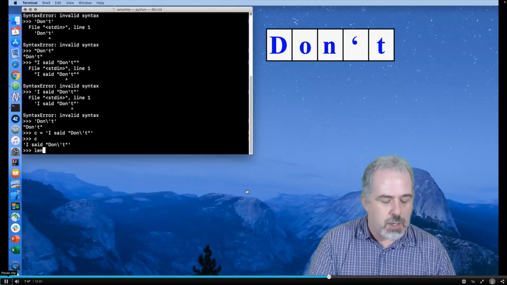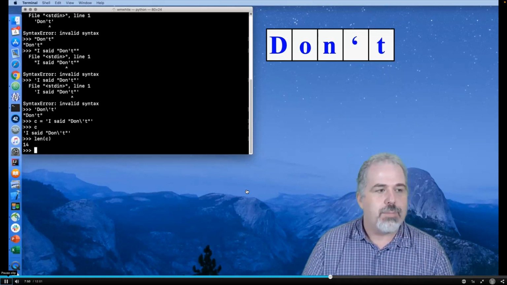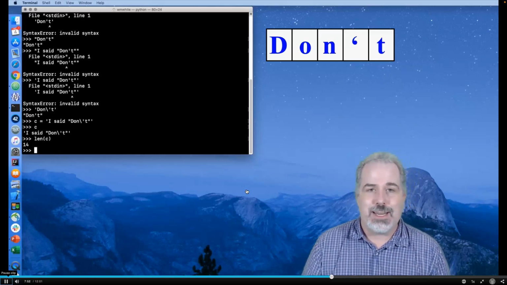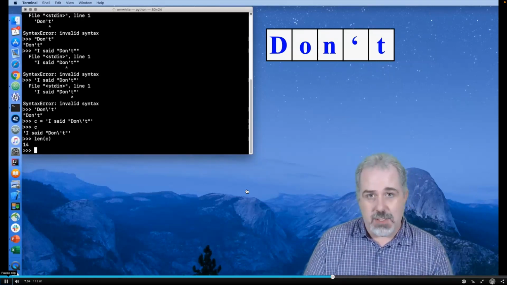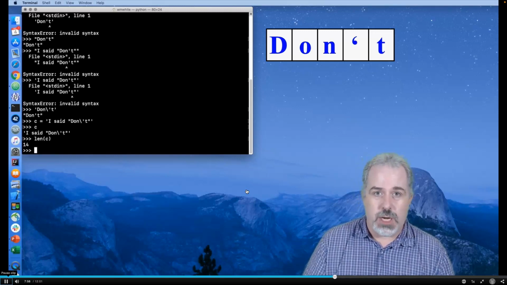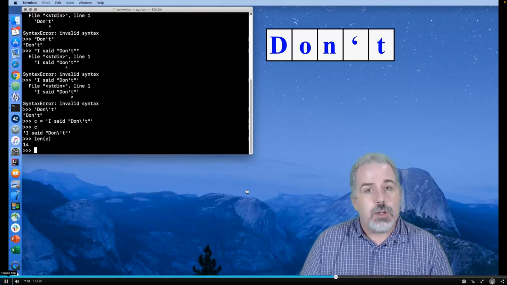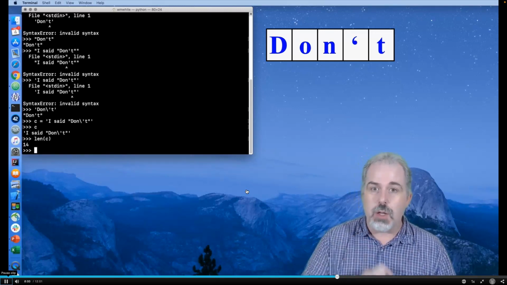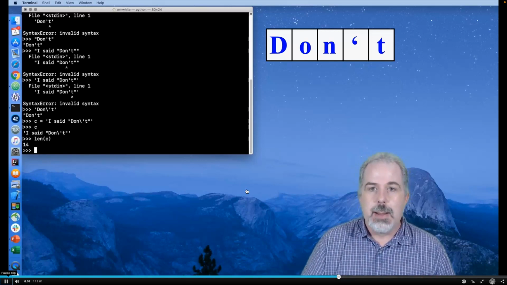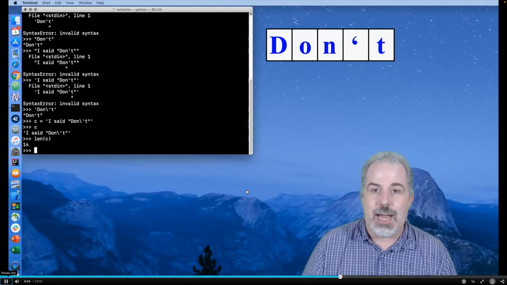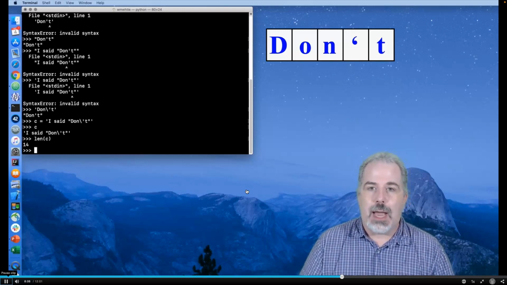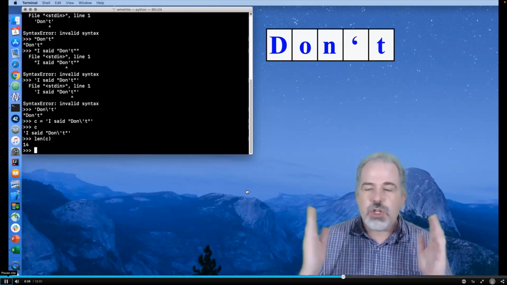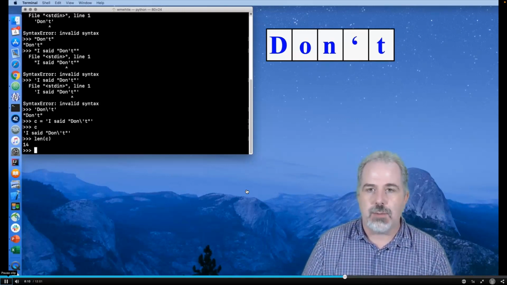But if I ask, what is the length of C, you'll see that it tells me 14. That includes the spaces, the double quotation marks, and the single quotation mark in between the N and the T. But it means that the backslash there is not actually part of the string. It's just like the quotes on the outside.